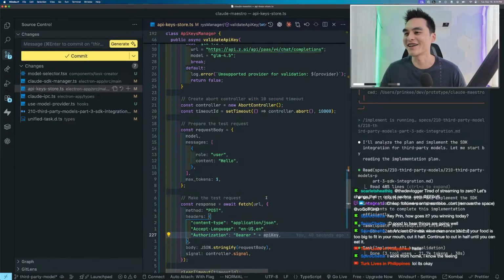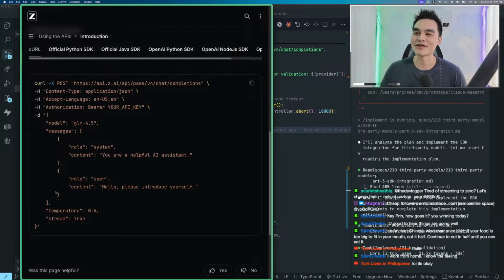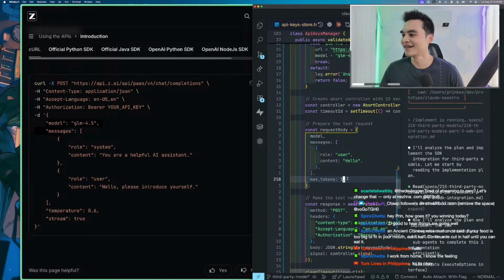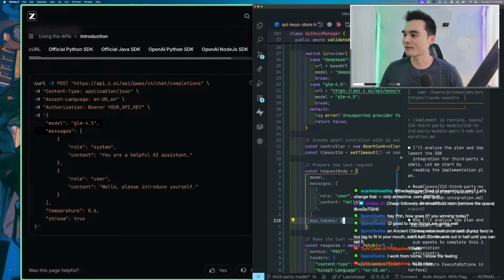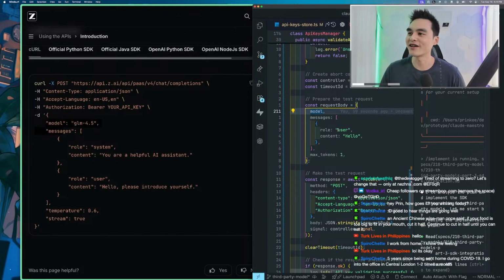I'm so distracted right now. What a request body. I'm so sorry, guys. I feel like I am not performing. I'm literally copying and pasting, and this is taking a lot of brain cycles. Model GLM-4.5. This is already correct.